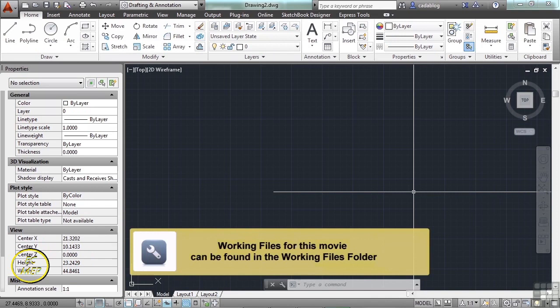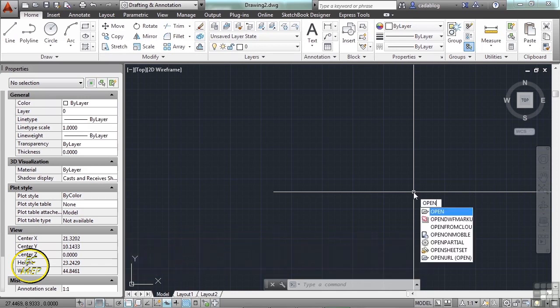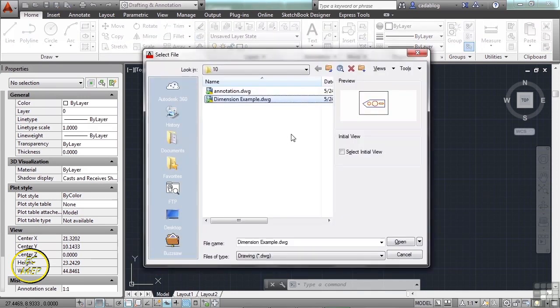Multi-leaders are leaders that have more controls over their display settings and features than the regular leader that we used to use all the time. Let's open up the annotation drawing file.